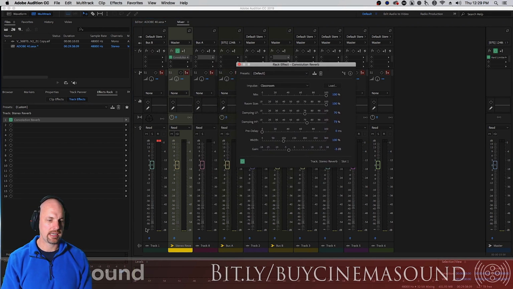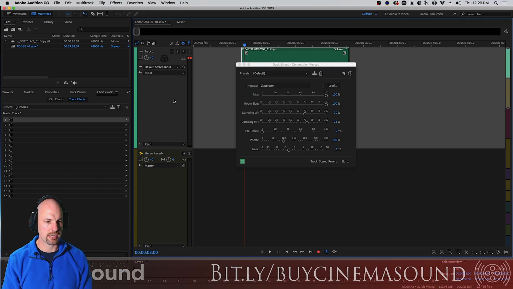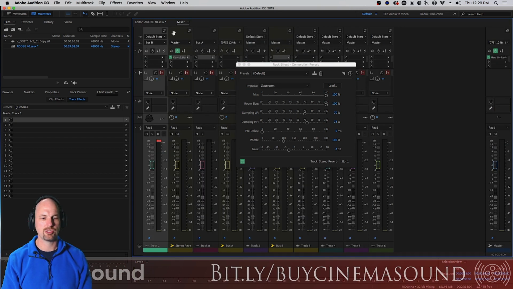What we need to do in order to get our track, which I believe is track one, yes, track one, to this bus, is simply go to the sends, here that's the S1, and say, all right, go to stereo reverb, and then tell it by holding down Option or Alt on the volume knob, bang, 0 dB worth of audio is going now to this bus.